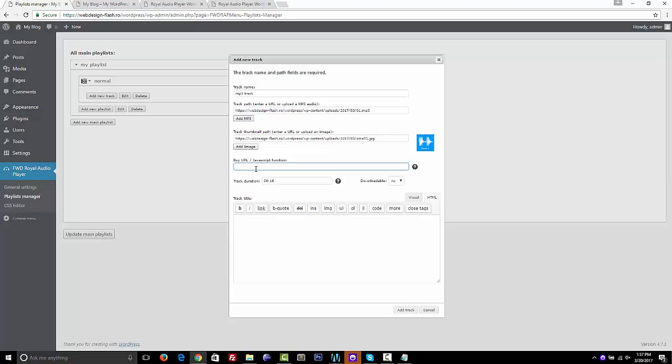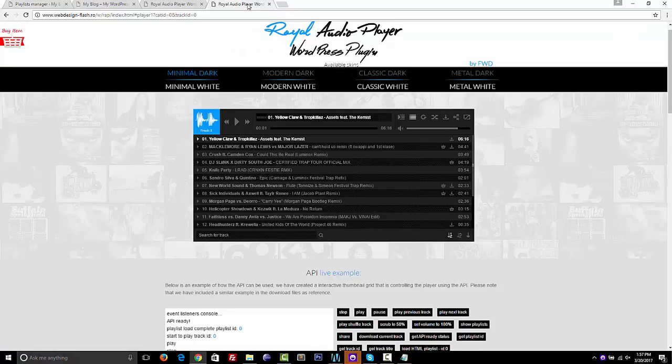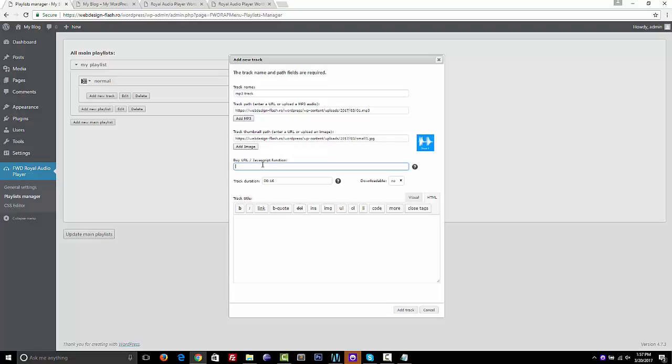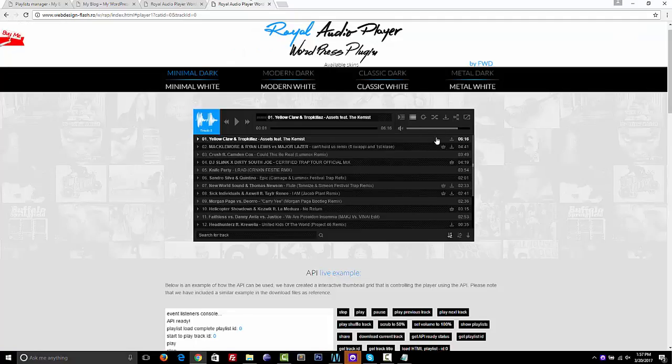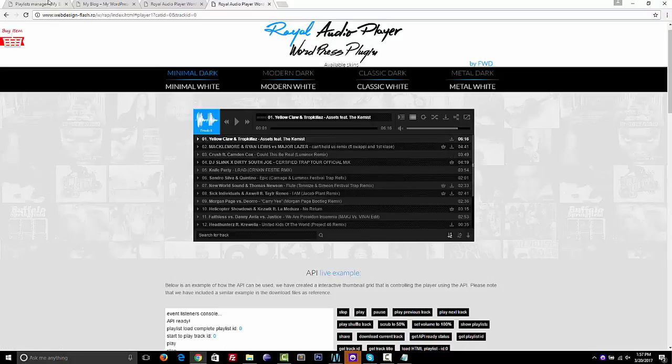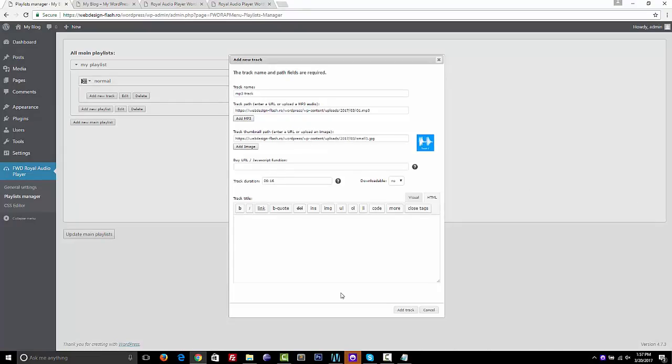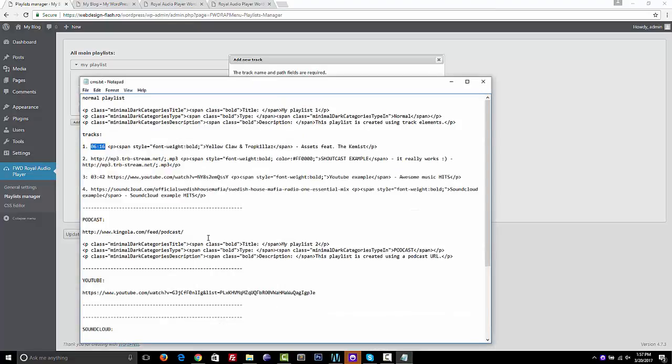This stuff by URL JavaScript function is for if you want this button for a track. For a track, you can add this here. You just specify here a link or a JavaScript function name, and when clicked, that link will either open a new tab or call a JavaScript function that you have in your code. So if you want that it's there, just know that it's there. And again, the text the same like the main playlist.